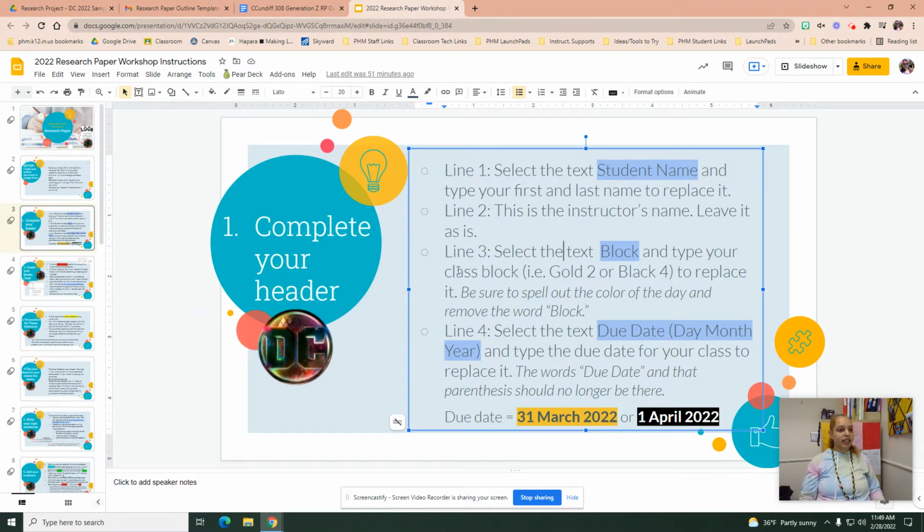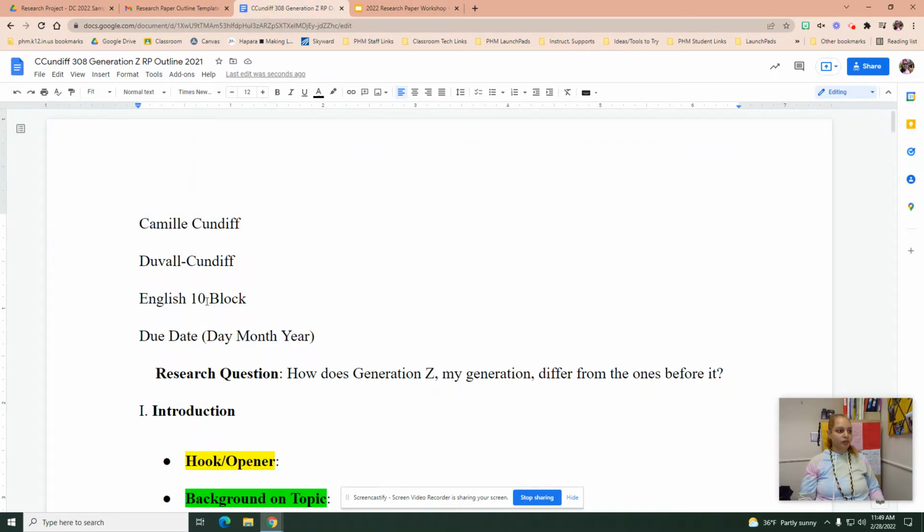Now the next text that you're going to have to select is block, which is right next to English 10 in the third line. And you're going to write your class block. For example, Black 4.